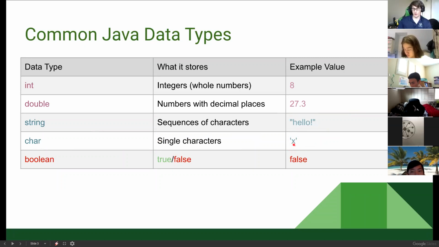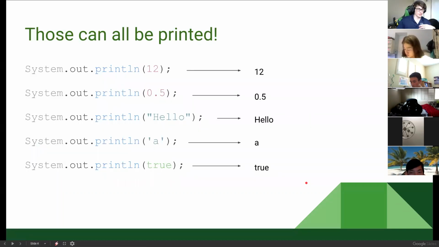And you can only have one character inside the single quotes for a character, because otherwise that's more than one character. And our last data type is Boolean, which can store only true and false. Those are the only two available values for that data type. So an example of that data type would be false.